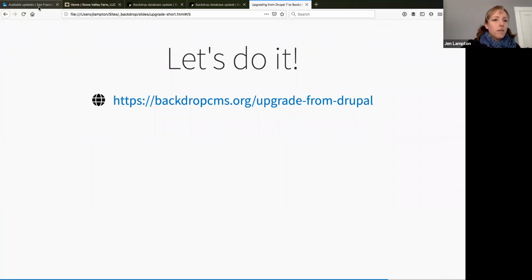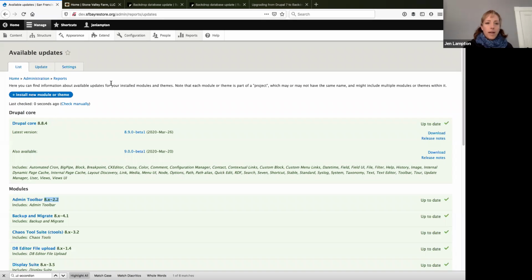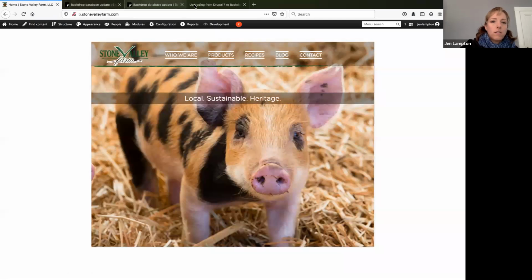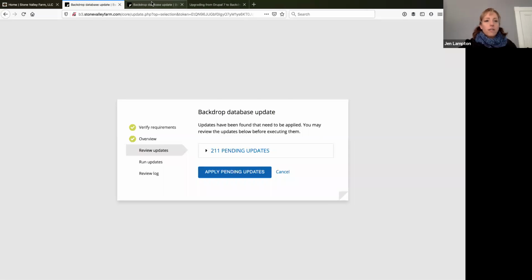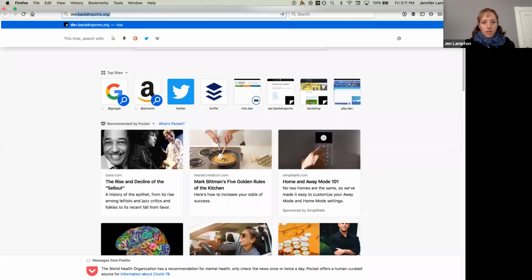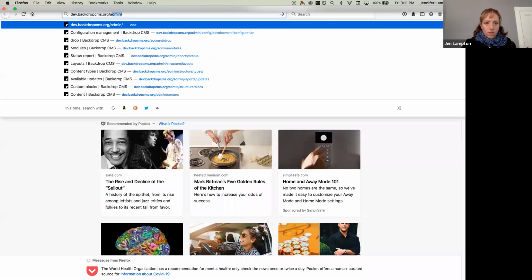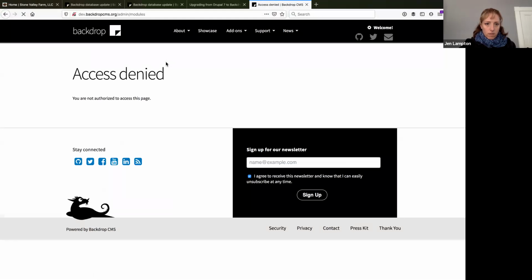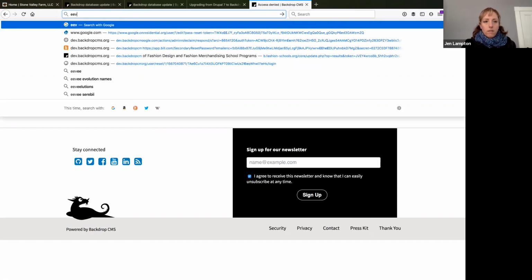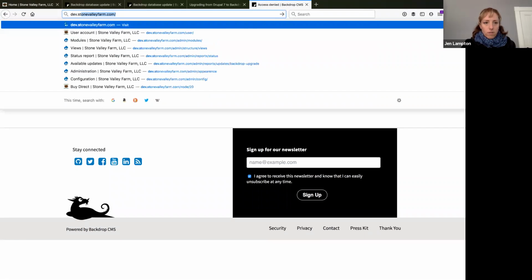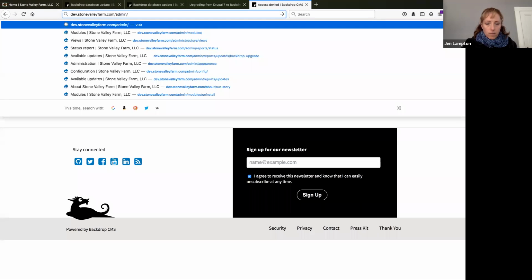Okay, I've been working on a module for Backdrop that's called, this one isn't it? It's this one. Oh man, I have the wrong tab. Okay, hold on. No. This is what happens. Let me try and do a live upgrade, admin modules.